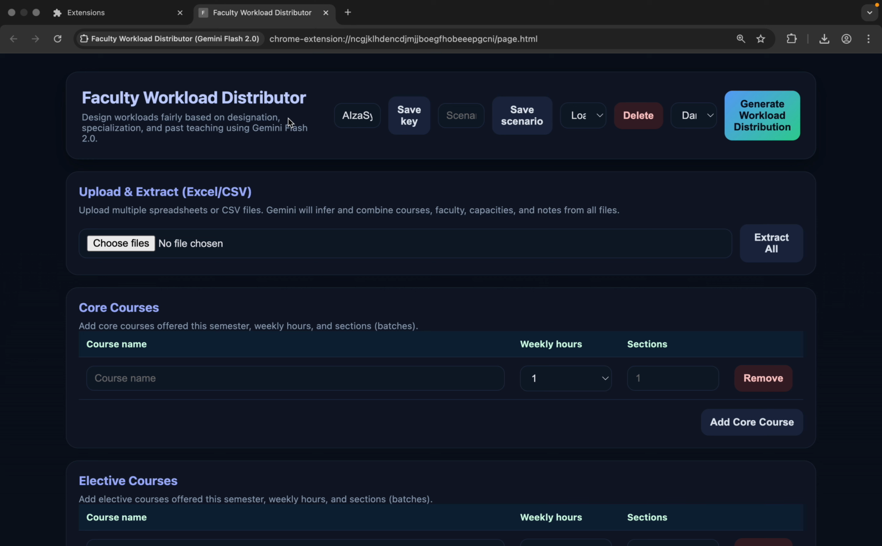some faculties would be teaching calculus, some would be teaching algebra, and some would be teaching, say, discrete maths. And it has to be done in such a way that every faculty gets more or less an equal number of classes in a week, based on their designation. So if it's an associate professor, he'll get slightly less workload per week. An assistant professor will get slightly more.